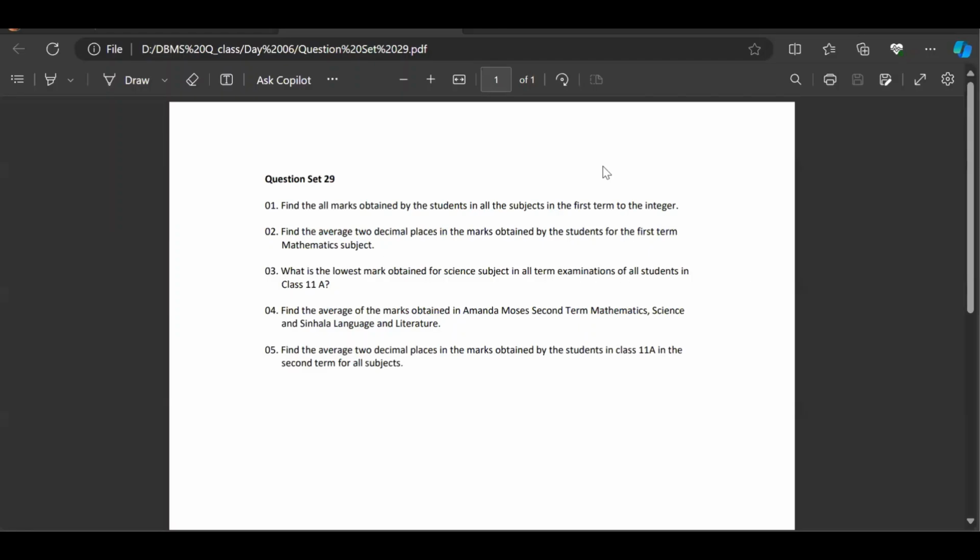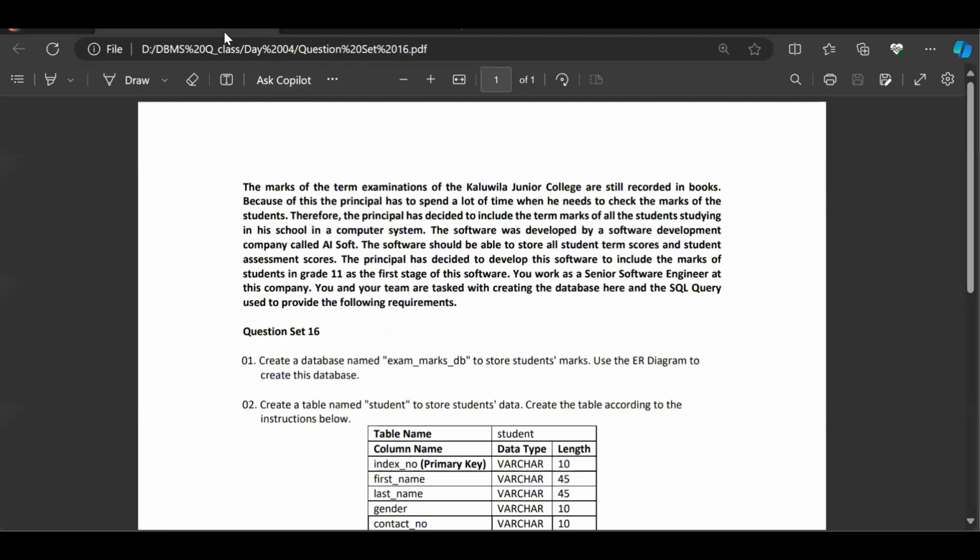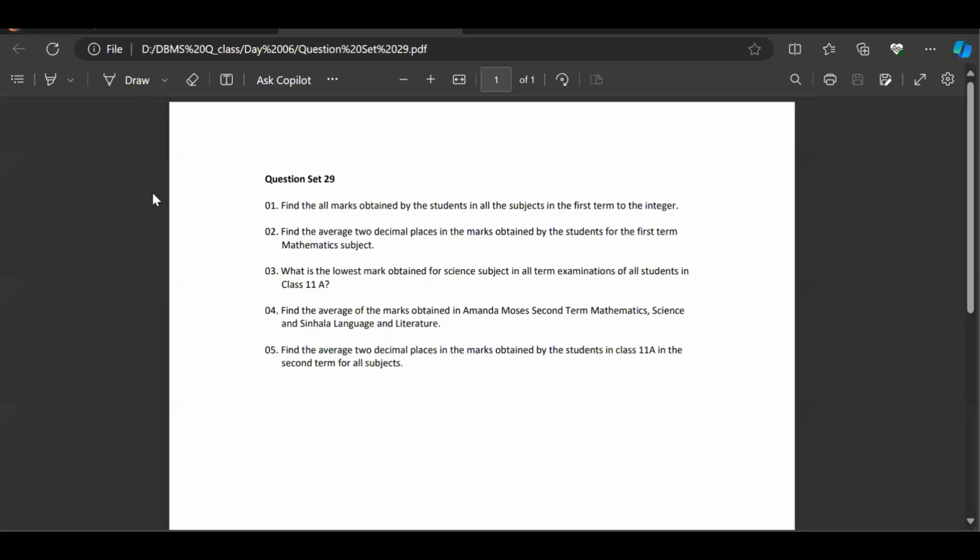Welcome back with the question series of Database Management System 1, and today I'm here with question set number 29. In this question set, we're going to discuss the same question scenario that we had in question set number 16. As the first question, find all the marks obtained by the students in all the subjects in the first term, rounded to the integer.